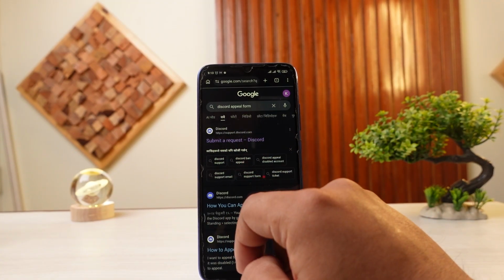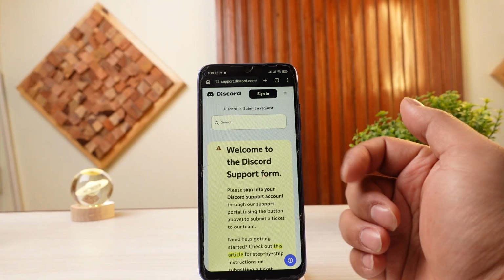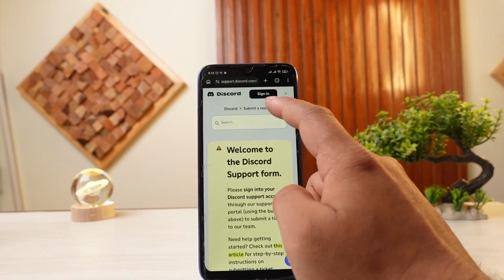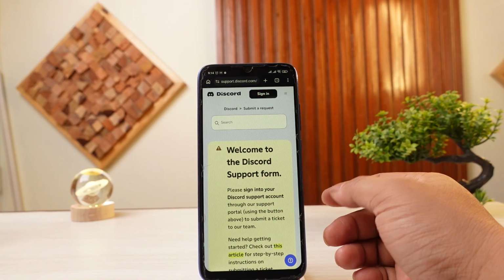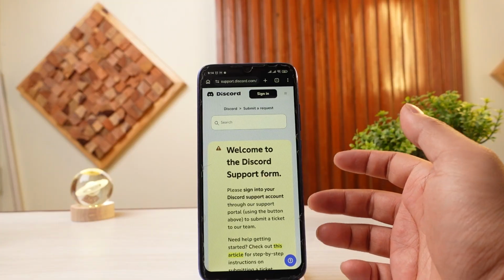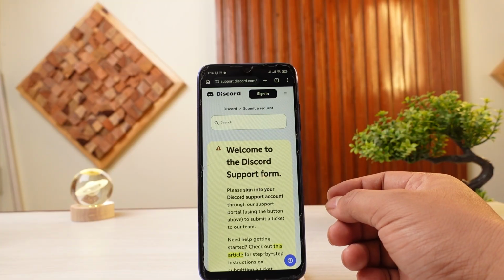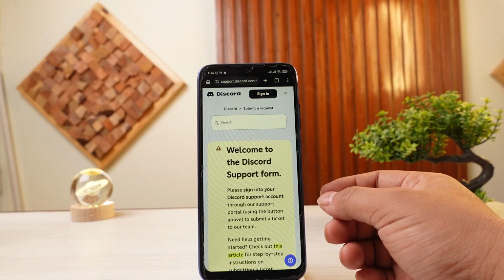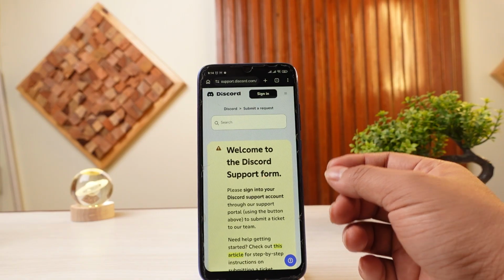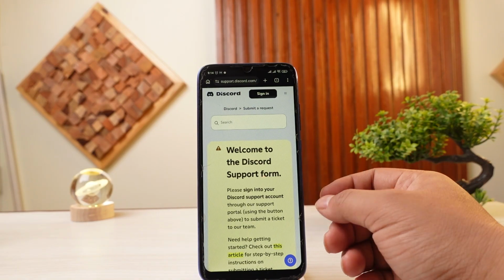You can simply tap on submit a request, and first of all, you'll need to sign into your Discord account again. So tap on the sign in button on the top, and you'll be taken to a form that you can fill in. In the form, make sure that you exactly add in the information that your account was wrongfully disabled, and make sure that the information is precise.